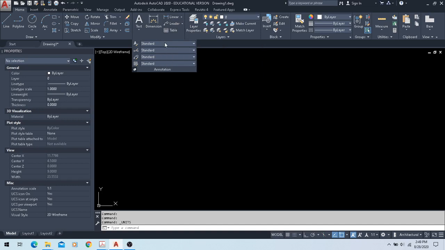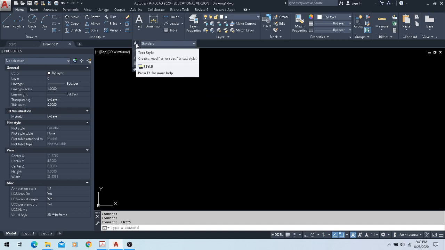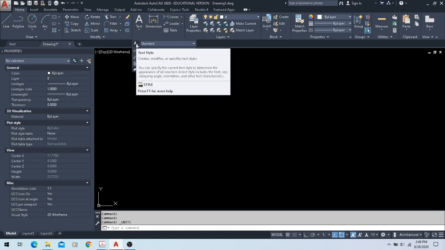And right now they're all the standard one that came with CAD, which is standard. So you can open up the drop down and click Manage Text Styles here, or just click on the little icon to the left of the drop down. So first thing we want to do is create a text style.